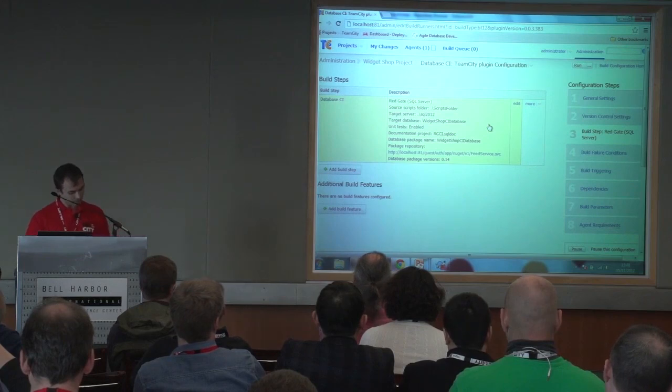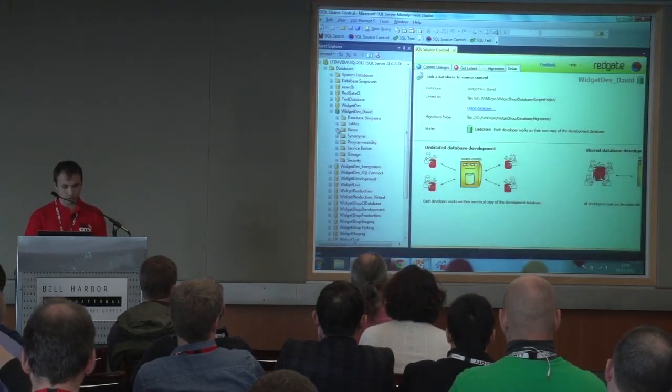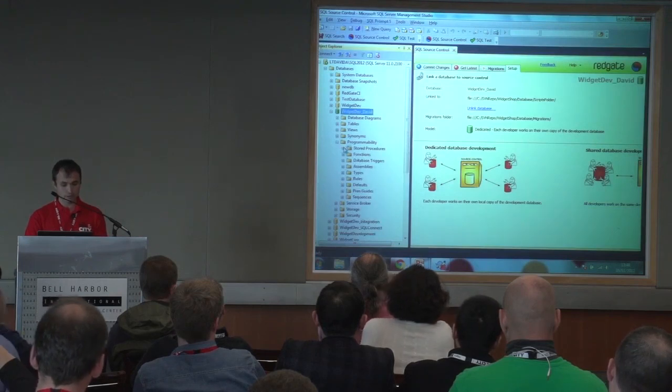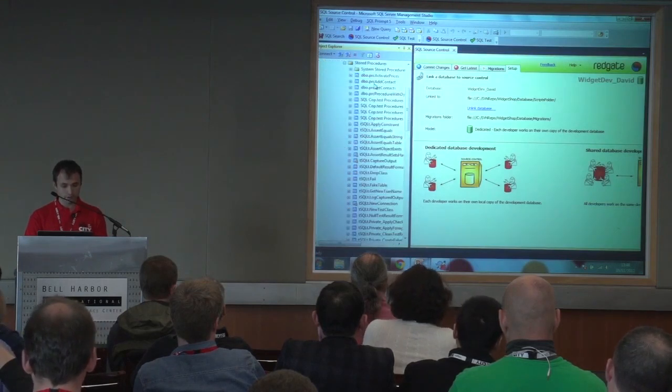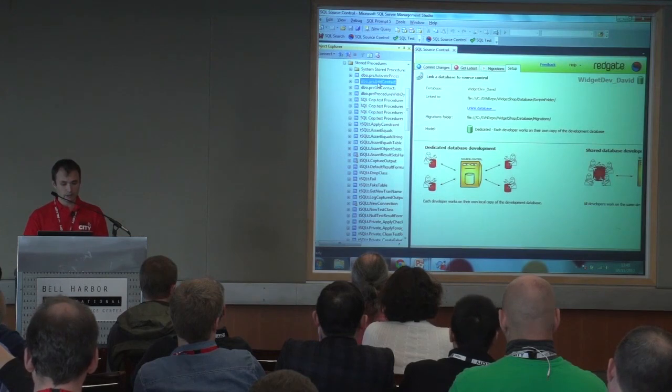So I'm going to make a change in source control. The change I'm going to make is to a stored procedure, which is add contact. So I'm going to modify that.